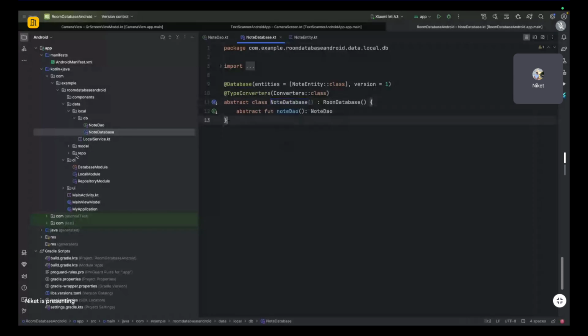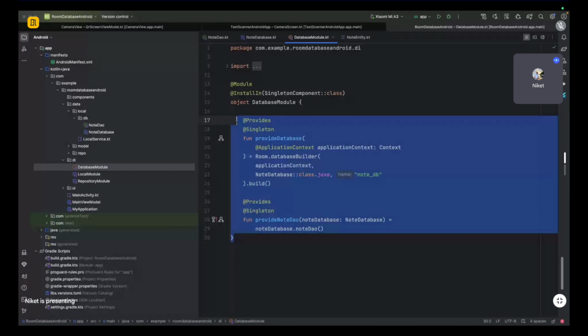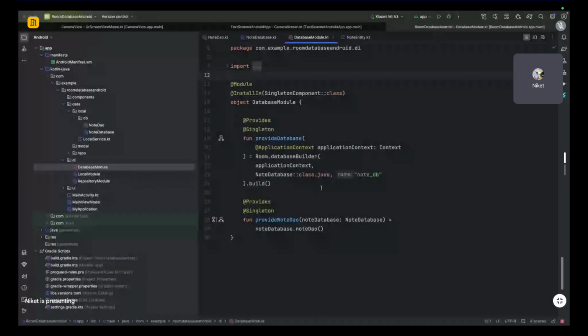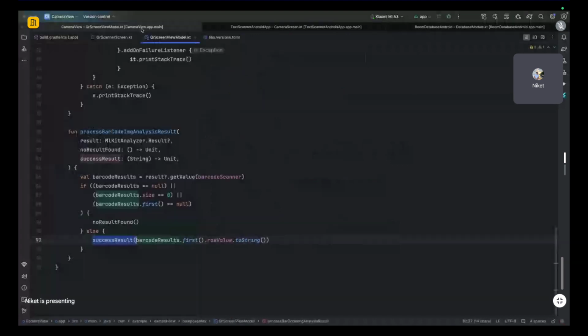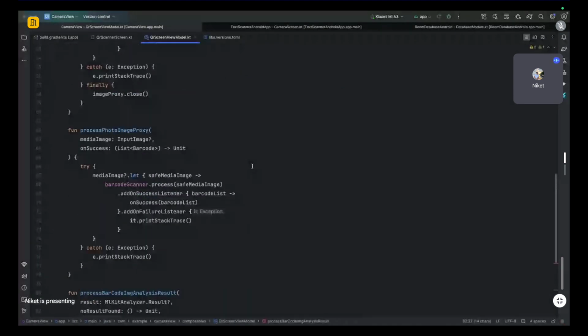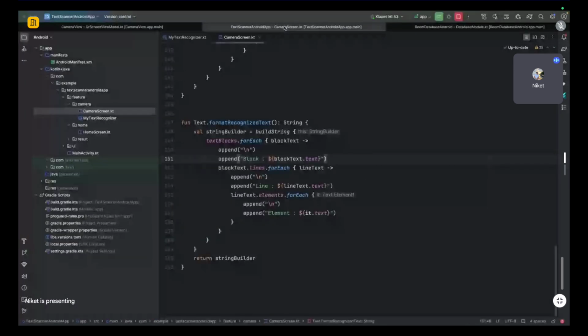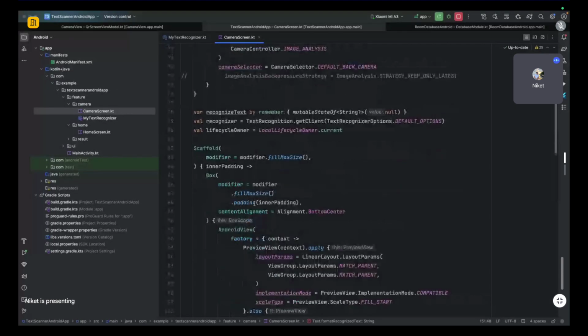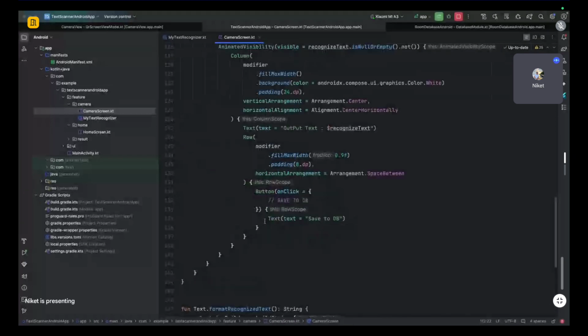Okay, I hope you are already aware of the dependency injection thing, but if not, I will provide you this code base. You have to implement the modules of your respective classes that you want to inject, but the whole exercise is to implement this functionality on your own. Once you get the recognized text, if a user taps on this save to DB button, whatever text you have recognized, just insert it into the DB.